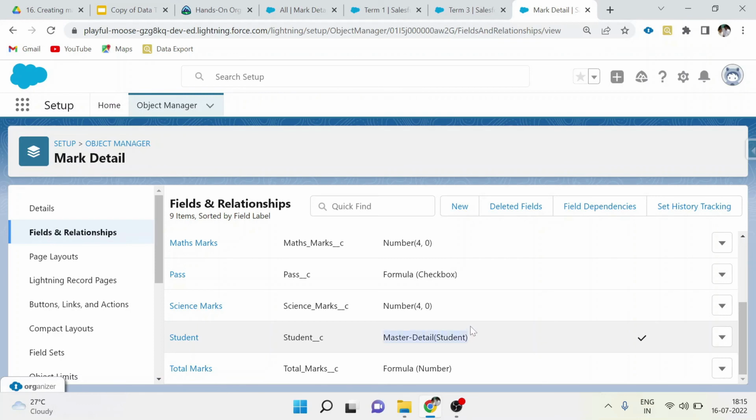This is how we have to create a master detail relationship if records are already there in the child object.